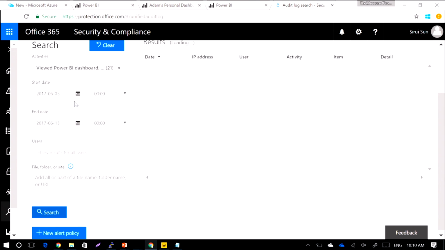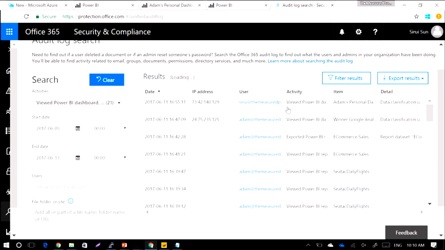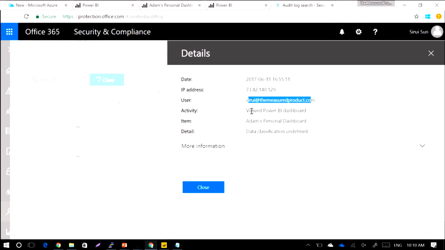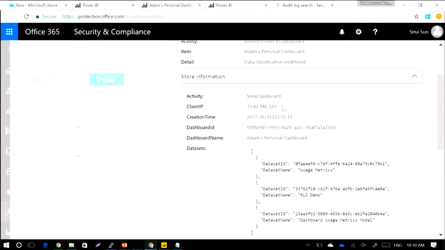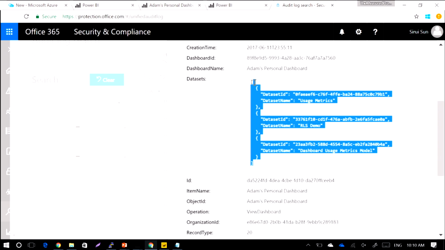And you select a date. I'm just selecting the last week. It's going to take a little bit of time. So once this comes back, here's the format it's in. Here, one of my colleagues, Siri, accessed this dashboard. It was another one of my colleagues' personal dashboard. And you have what IP he came from, what is the date, the ID of the dashboard, and the name of the dashboard. And also, all the dataset IDs that this dashboard connects to.